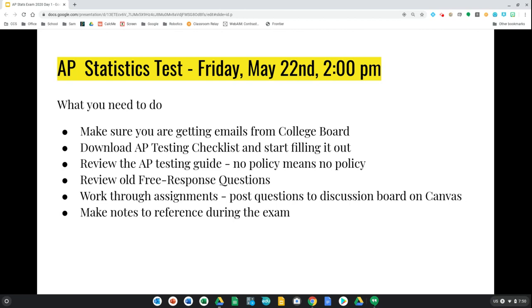There's also an AP testing guide, and it's important for you to go through and review that testing guide, because basically it's got all the policies for the exam, as well as some of the information I'm talking about here. But basically what they've said in the webinar is, if there is not a policy in that guidebook, that means there's no policy on that. So, calculators are a bad example, because I think it tells you in there you can use a calculator. But if there's not a policy on something, then that means there's no policy. You can do it.